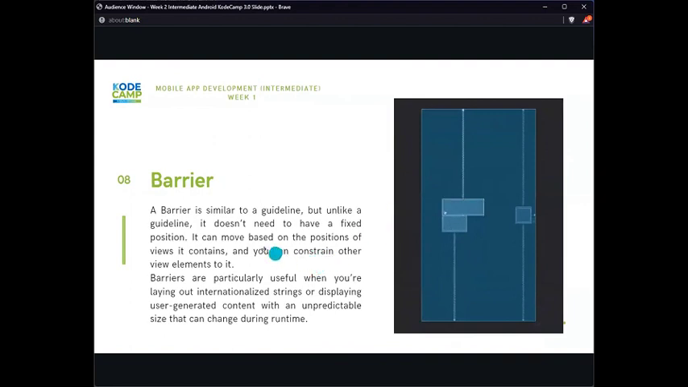Now, of course, we have barrier. A barrier is similar to a guideline, but the difference is that it doesn't need to have a fixed position. A guideline has a fixed position, but a barrier can move based on the position of the views that it contains. You can see that representation here on this GIF.